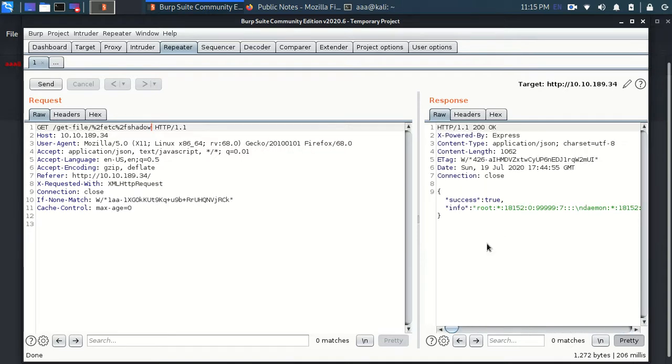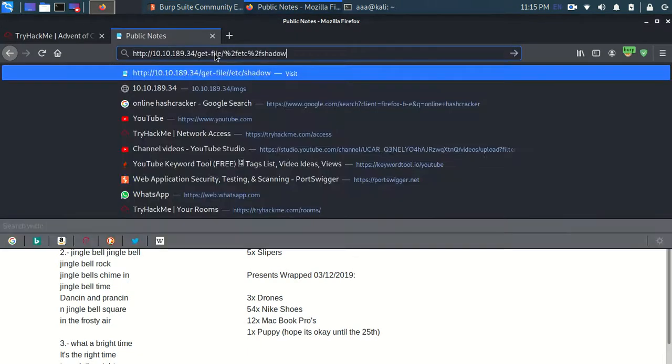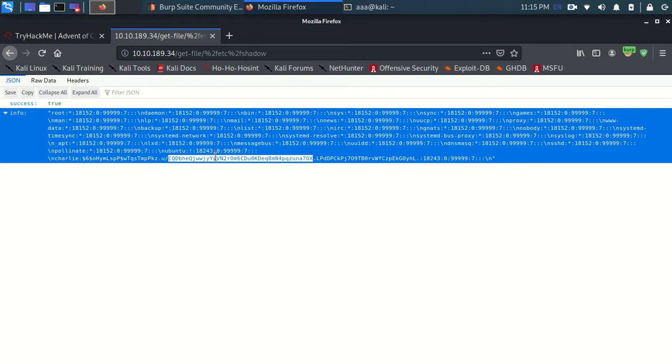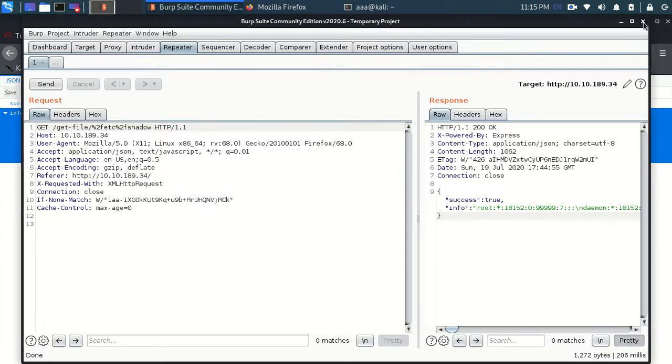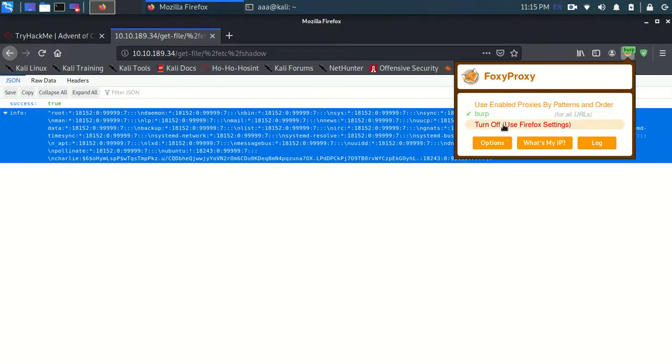Let's copy the URL and paste it in here. This is the request which we got, and that is what we were finding. We got to know that Charlie is a username and this is his shadow file, and this is the password hash which we can crack. So I think the part of Burp Suite is done. You can just switch off Burp Suite. Now cracking is left.